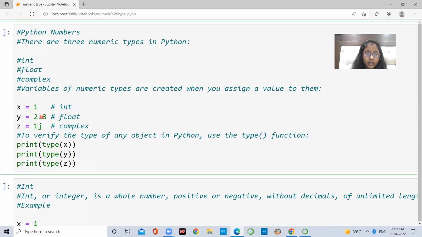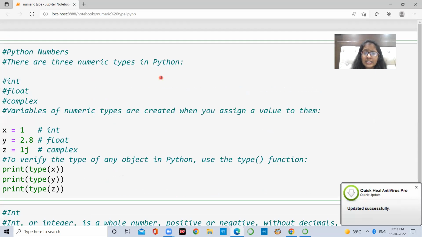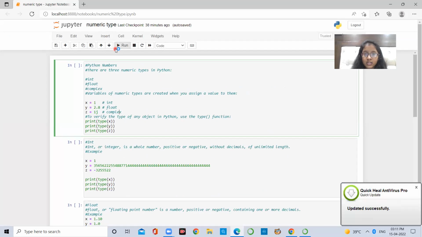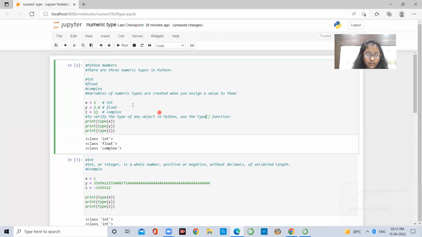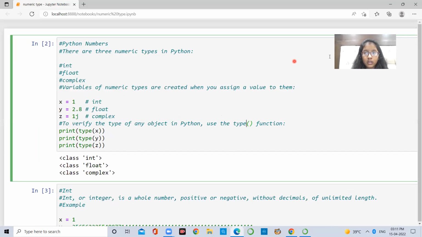Now these are one type of example for you all. One is int, 2.8 is float, 1j is complex. And why it is int, why it is float, why it is complex, that we are going to see in today's session. See, it is giving the output line-wise. I think it's all clear for everybody.